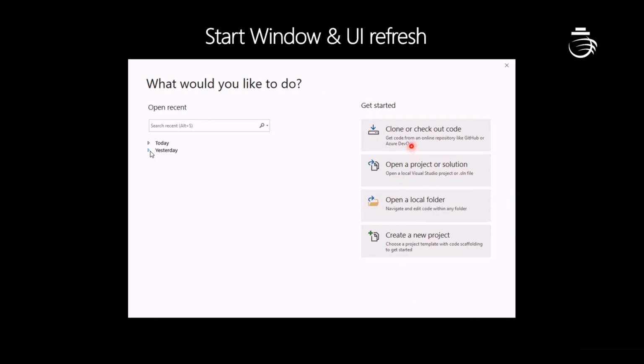On the start page itself, you can clone your repository by clicking on this option and giving your clone URL. Then it will automatically check out your code in Visual Studio 2019. And you also have simple options like opening a project and creating a new project here. So it is quite easy to select all those things.